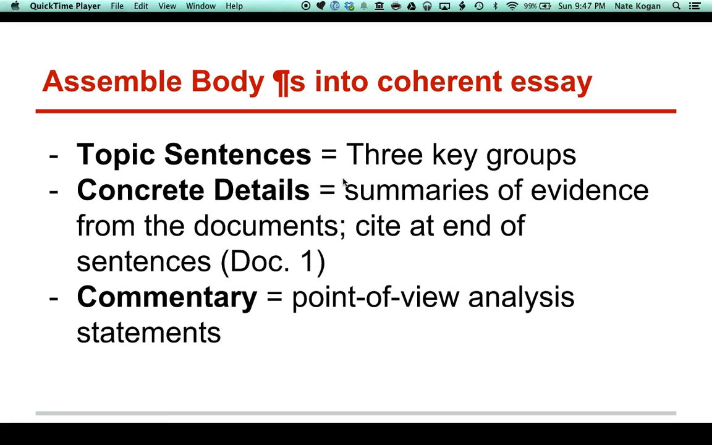Remember, I'm encouraging you to summarize the content of what each author says rather than quoting verbatim. You'll be able to use more documents and you will make it more persuasive by not getting all caught up in trying to copy verbatim. When you do cite the sources and summarize what they say, at the end of those sentences, just give a brief parenthetical reference that looks like this, Doc 1, and then finish it with a period.